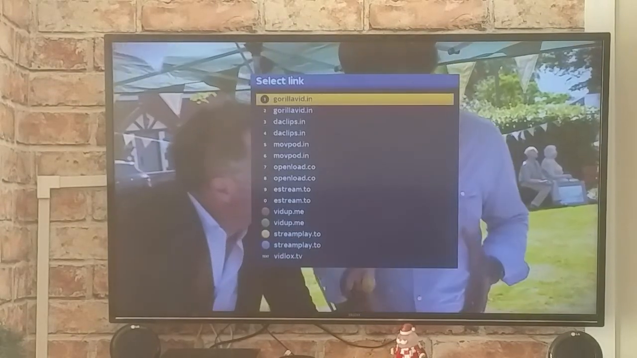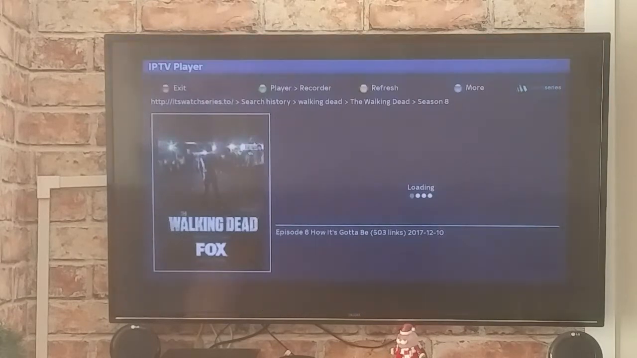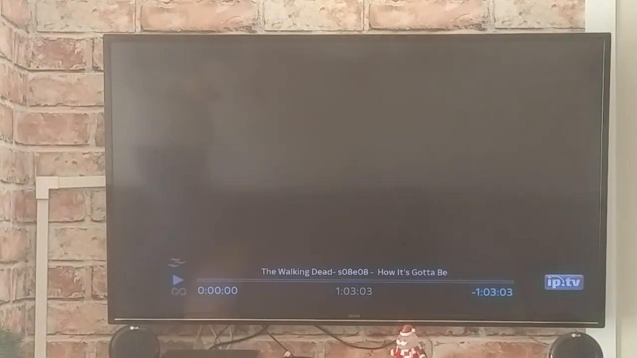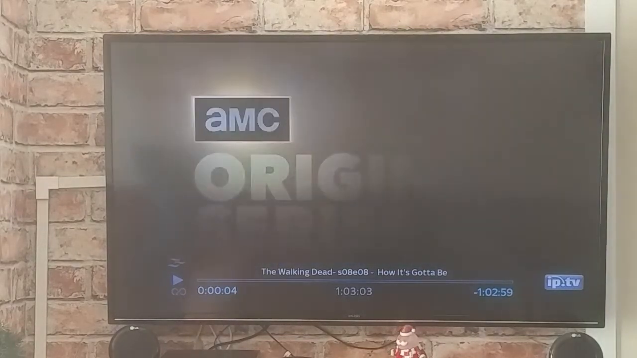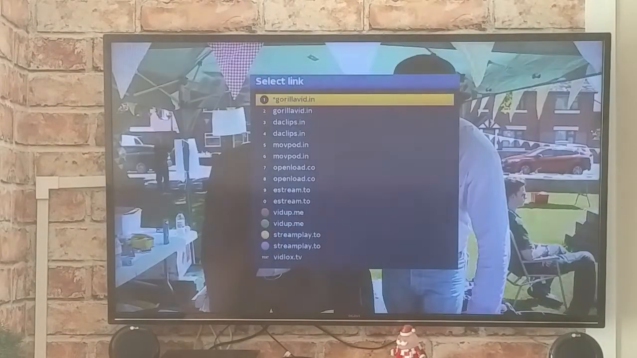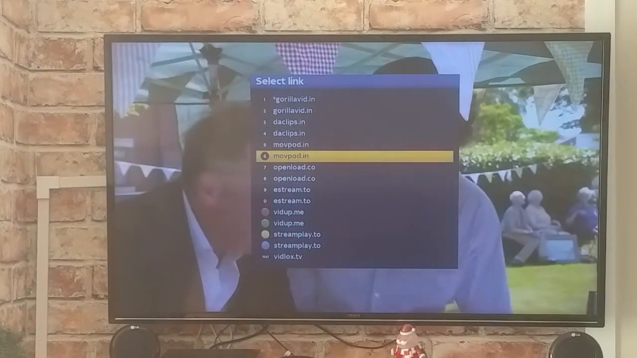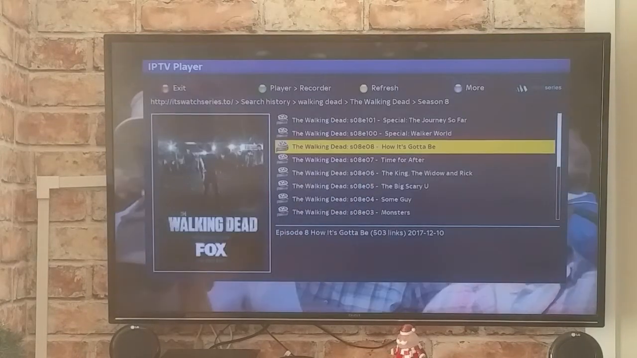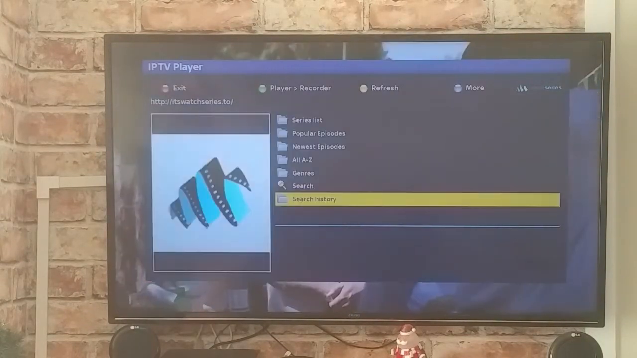And then you'll be presented with a list of links. Usually the top link will be the one that just plays it. If you find for whatever reason the top link doesn't work, just work your way down. There's hundreds on there, but almost always the top link will work. And then same goes for films.